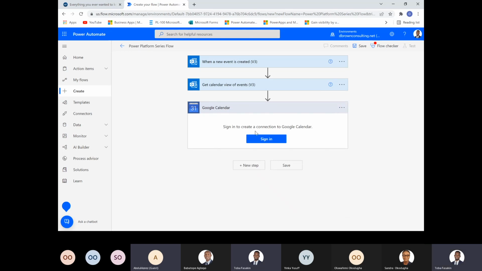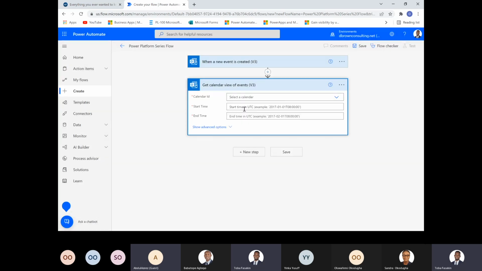Okay, I need to sign into my Google Calendar. But since you have signed in, you may just let me know what are the things under it so we can see how we are able to edit that to suit what exactly we need. I'm having calendar ID, start time and maximum time. Yes, it's almost exactly the same thing, start and end. So it's the same thing.